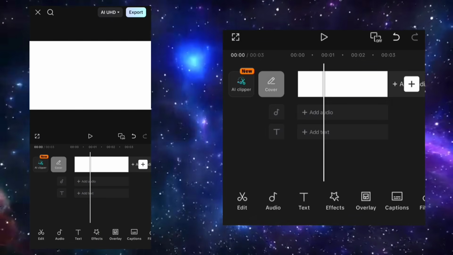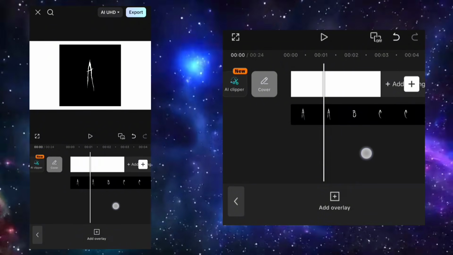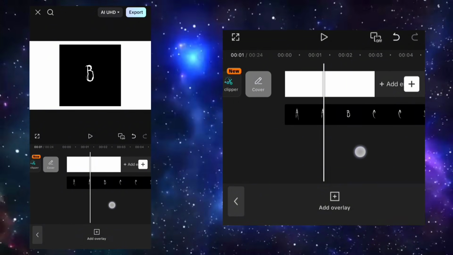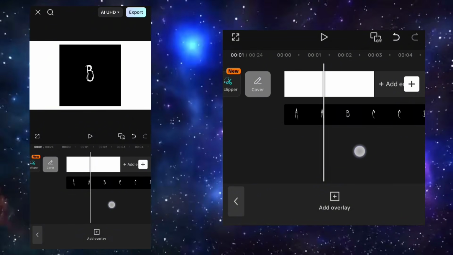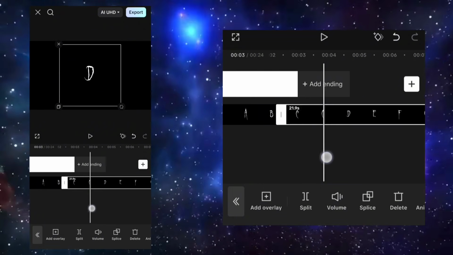Add a white background in CapCut, add text clip overlay. Find the letters of the word you want to use as a watermark. For example, I am trying the word CapCut. Find the letters of CapCut. Cut the letters and bring them down.